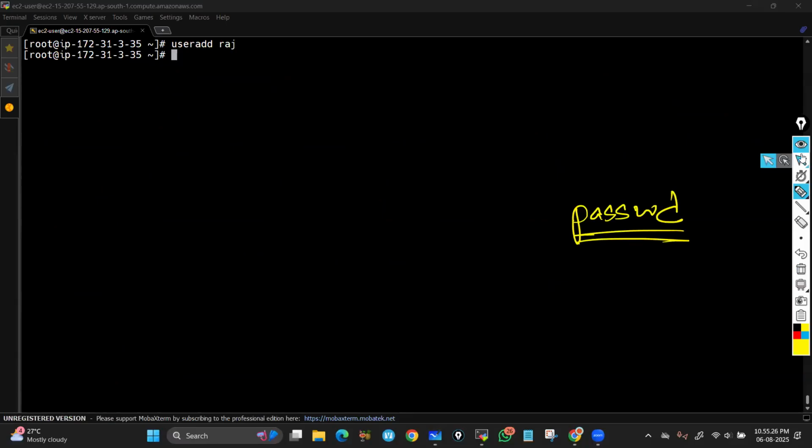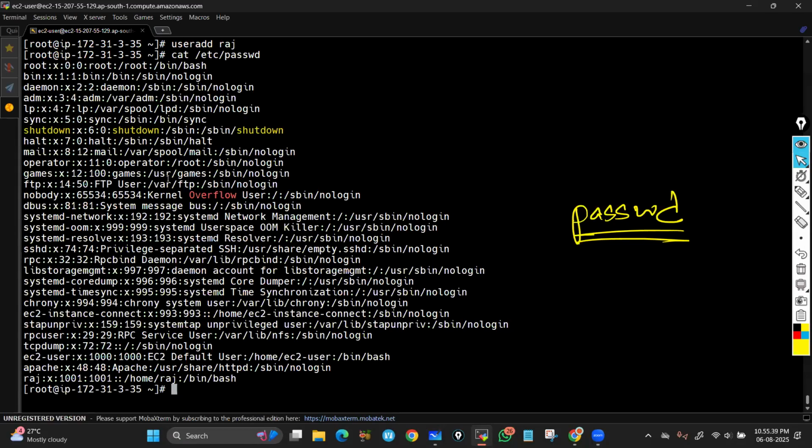Whenever you create any user, that user information will be stored in this file. Then I need to open that file. How to open? You know, cat /etc/passwd. We already used this file earlier, correct or not? So cat /etc/passwd. Now you can see at the end, the user got added, Raj.